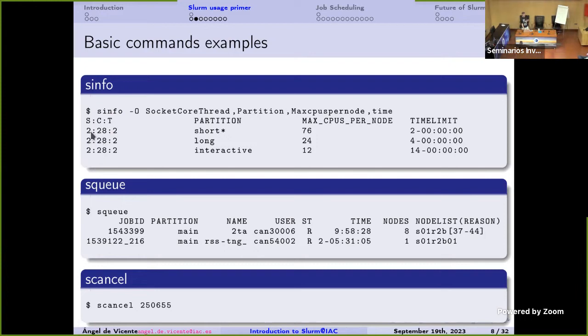the number of sockets, cores, and threads that the system has, and the number of partitions. Slurm calls partitions what we would call queues. And then, for example, you can get how many CPUs per node, in this case, the maximum number of CPUs that you can run in this queue. And also important, obviously, the time limits. Okay, this is 2 days, 4 days, and 14 days. So that's just in case you go to a new machine and you want to see what queues are available, you can use sinfo.